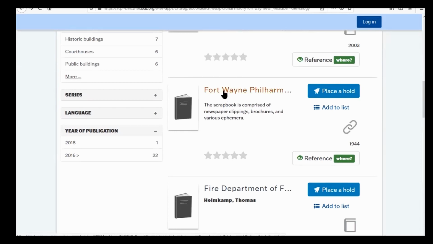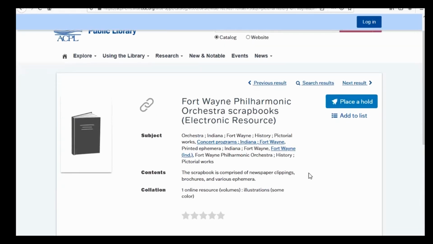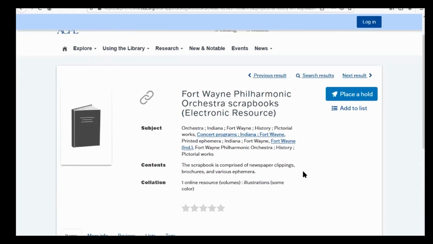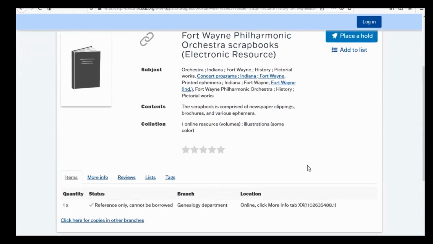So here we have the Fort Wayne Philharmonic Orchestra scrapbooks. And this is in our free databases, but it's been cataloged and put into our catalog for you to find. And here, it is telling you the location. There is not a physical book. It's online.